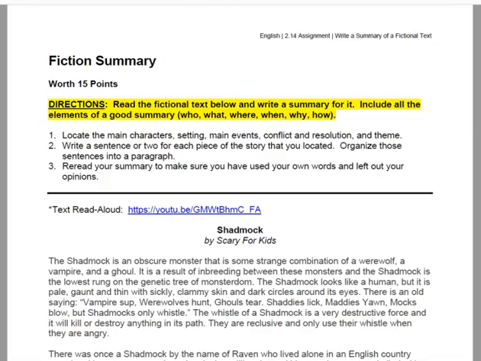Hello everyone, this is the help video for the 2.14 assignment, write a summary of a fiction text. So the fiction summary assignment is worth 15 points. Directions: read the fictional text below and write a summary for it. Include all the elements of a good summary: who, what, where, when, why, and how.